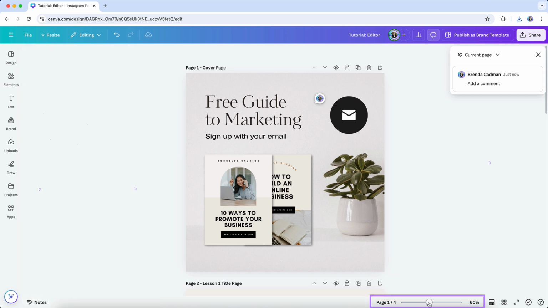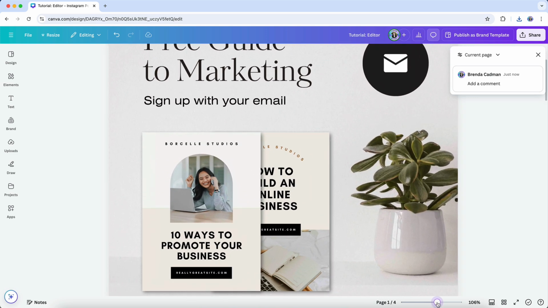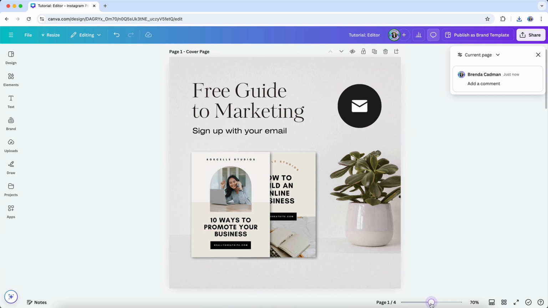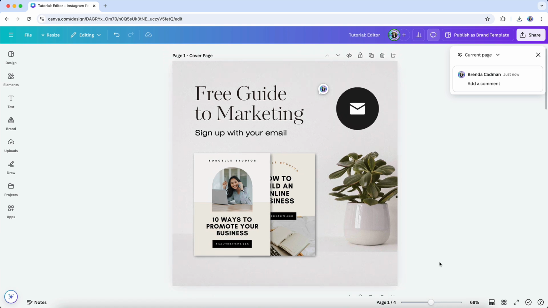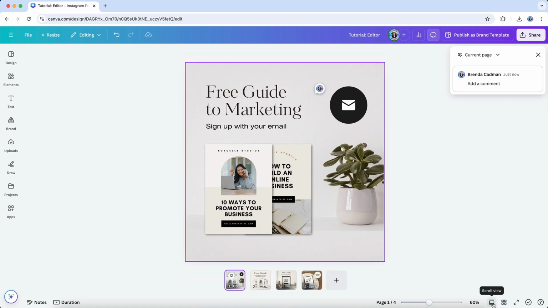And then down at the bottom section here, you can access the zoom settings. So if you wanted to zoom in closer to a design, you can zoom in and you can zoom back out. You also have different ways to view and navigate through your pages or slides, including thumbnail view, scroll view, and grid view. Each of these views offers a unique way to interact with your design, particularly when working with multi-page documents or presentations. The thumbnail view displays small previews or thumbnails of each page or slide along the bottom of the design editor.